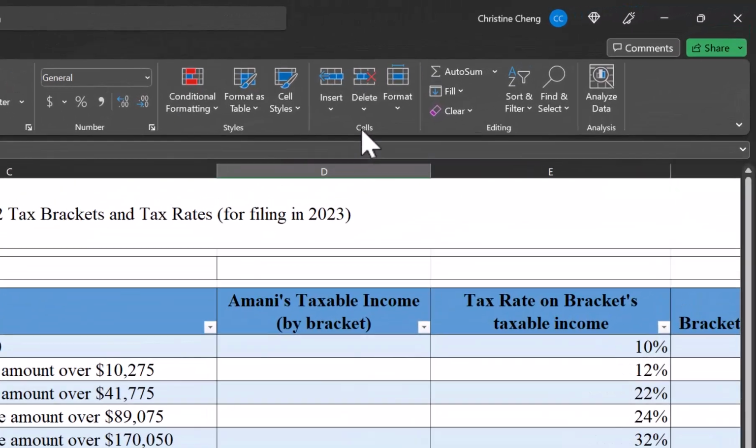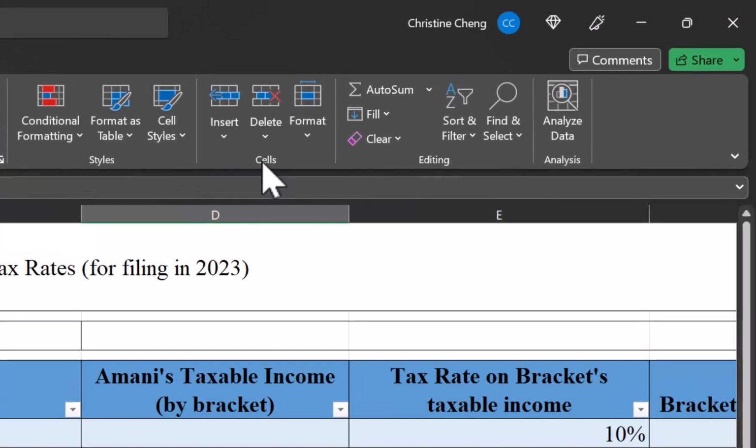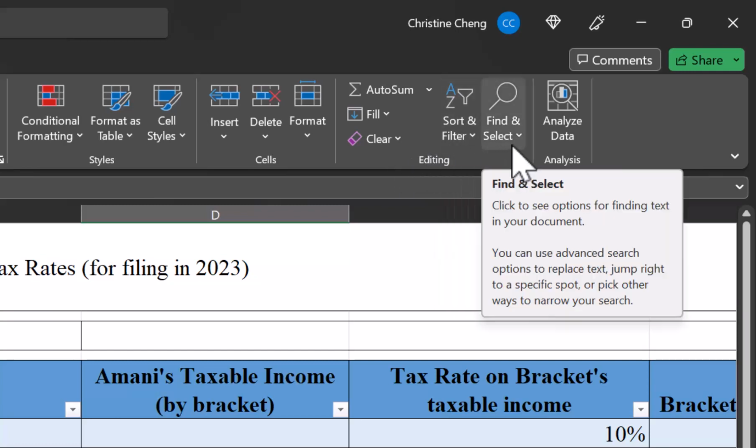The Cells menu allows you to insert, delete, or otherwise format cells. Finally, the Editing menu provides useful options to incorporate an auto sum, sort and filter, and find and select your data.